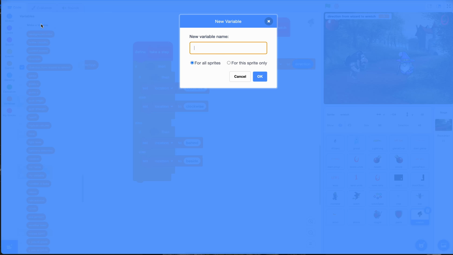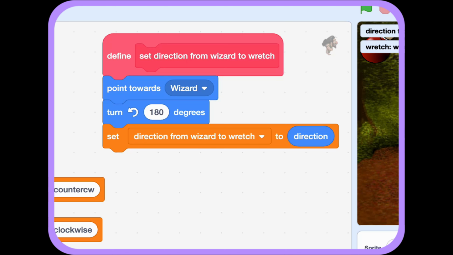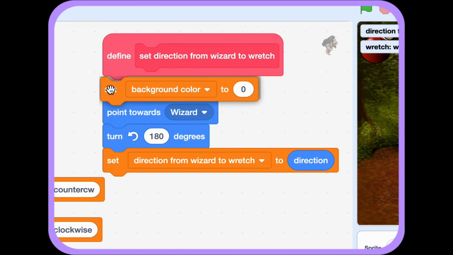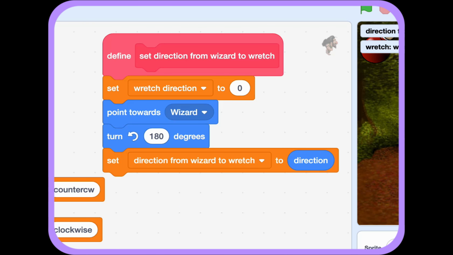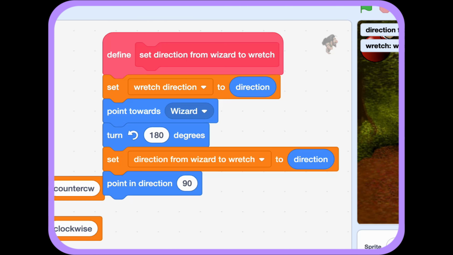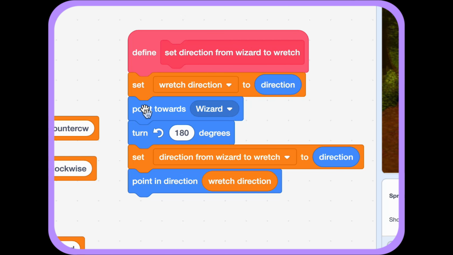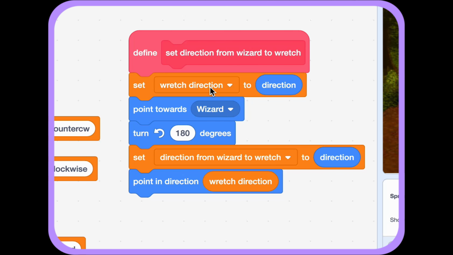So we'll make a variable, call it Wretch direction, for this sprite only. And before we do any of this calculation, we'll store the old value of his direction. So we'll say set Wretch direction to your old direction. So this just stores it in a different variable while we tinker with this. We then tinker with that, and then we set it back to its old value after we're finished with it. So point in direction, Wretch direction. So the purpose of this is simply to record the previous direction so that when we mess with it, we don't lose that information, and then we can just put it back in at the end.